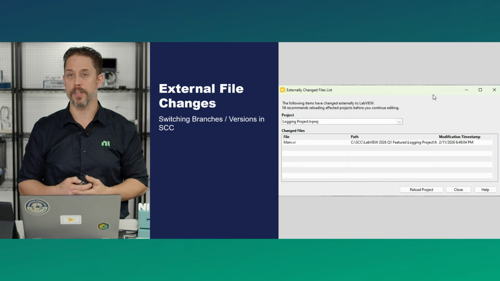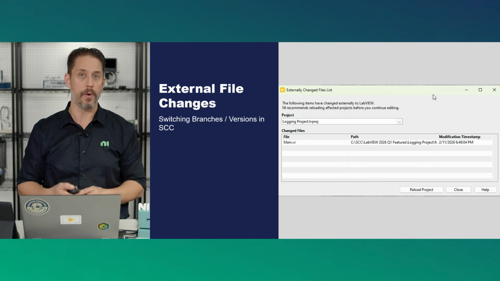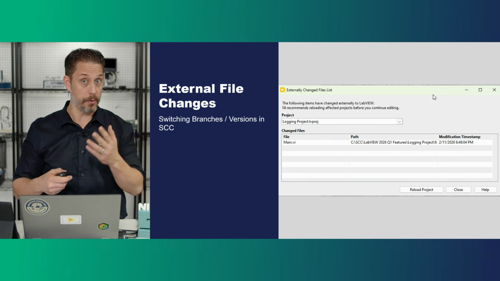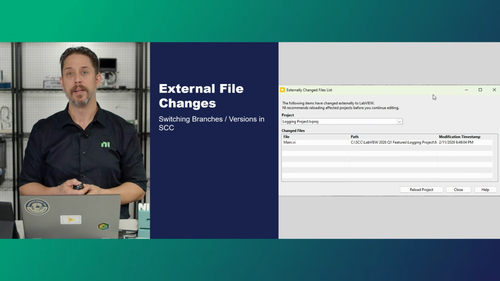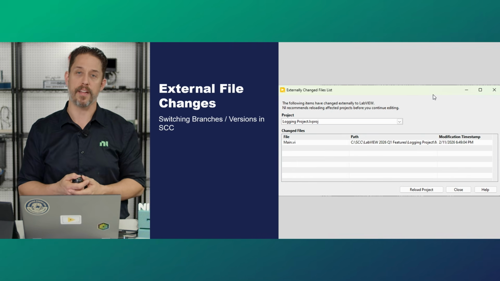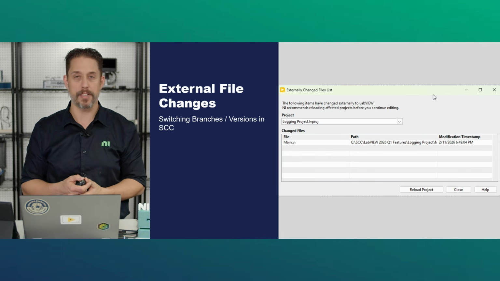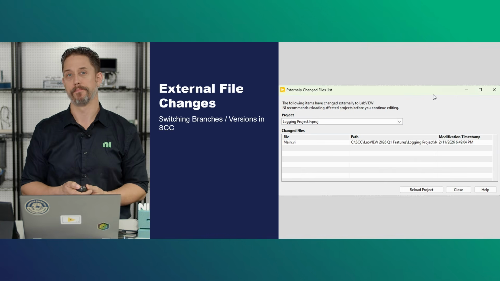And so luckily in 26 Q1, we've enhanced that workflow. When you have a file change on disk, as you can see right here, when I just simply modified between those two VIs that you saw compared a moment ago, it prompted me, hey, here's the file that has changed. What would you like to go ahead and do? In particular, reload the project to make sure everything is working okay.